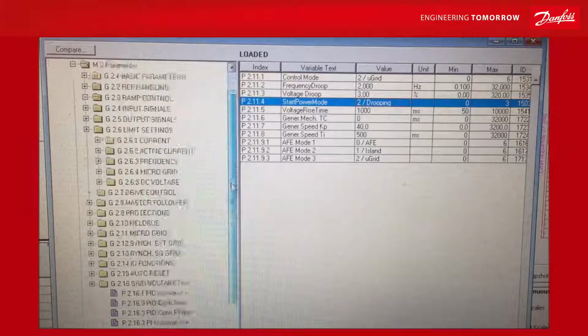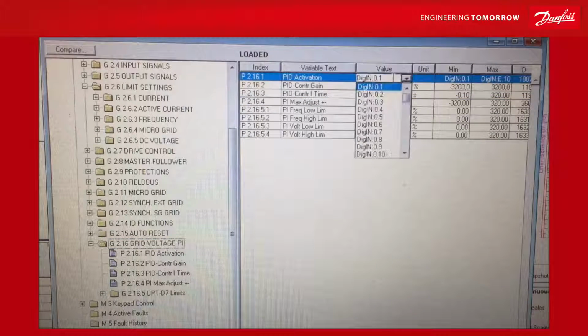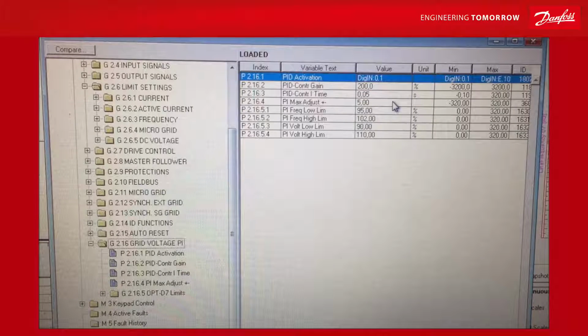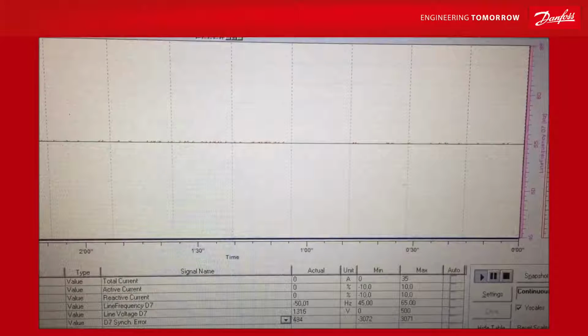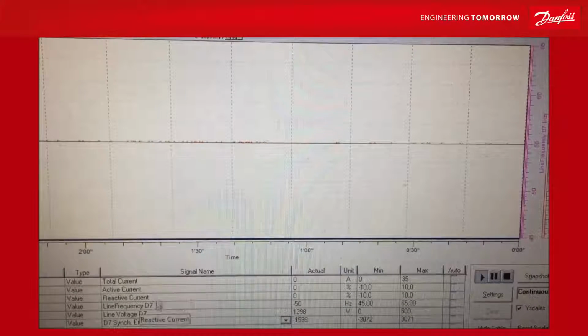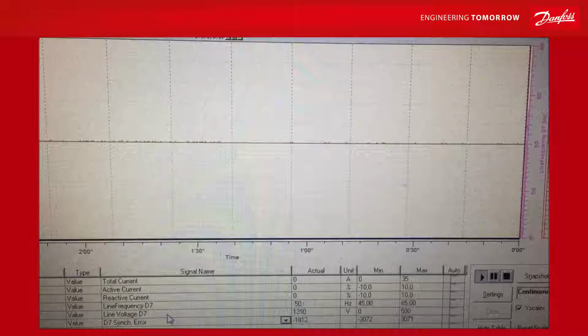Also turn off the PID regulator. Make sure that this is set to 01 and not to 02, like this. Where we can monitor what's going on is here. You should look at the current, active current, reactive current, and the line frequency, line voltage, because that is what we measure with the D7 small transformer on the grid.